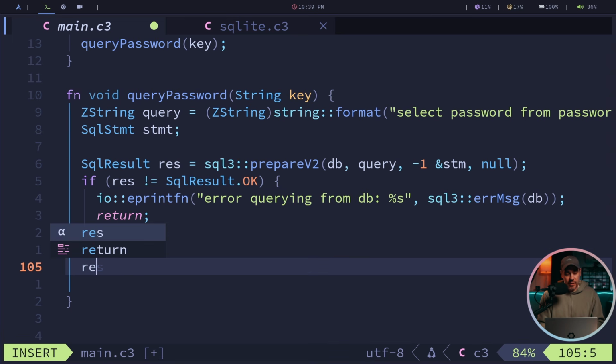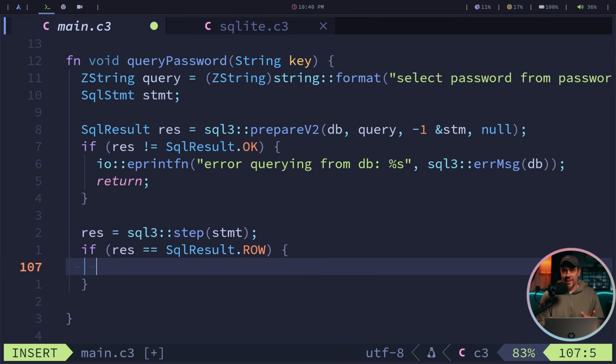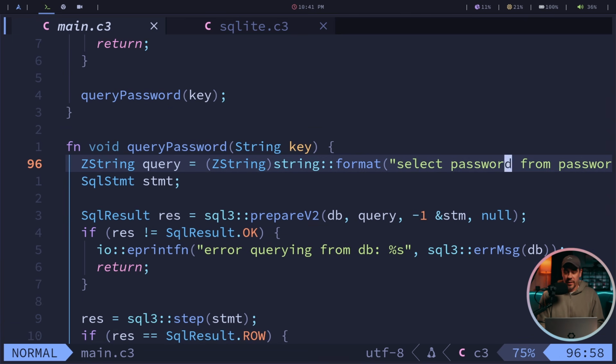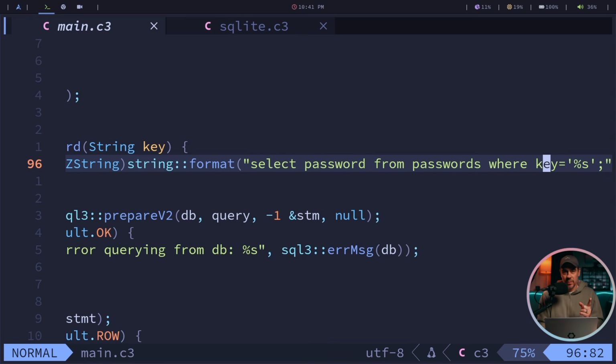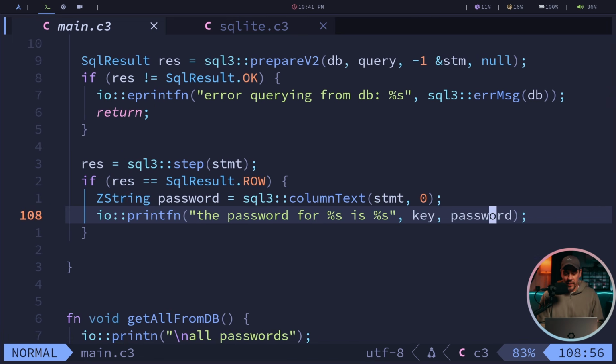Now we've got to get the result. We're going to put in our statement in there. So if result, we want to make sure the step actually returned a row. If it didn't, there's nothing there, so we go ahead and get out. But if we did, we're going to print out the password. If you're familiar with SQLite, you get the column text. When this returns a Z string, it takes our statement, and we're getting the first value in the row, which is only 1. There's only going to be 1 because we're selecting a password, just one field from that row. So then we just print out the key is the password, and then we're going to finalize.